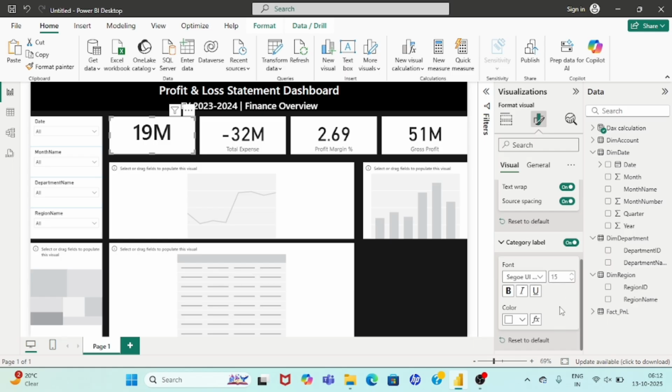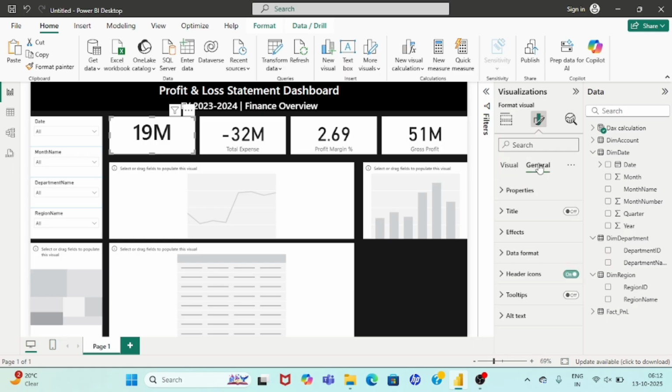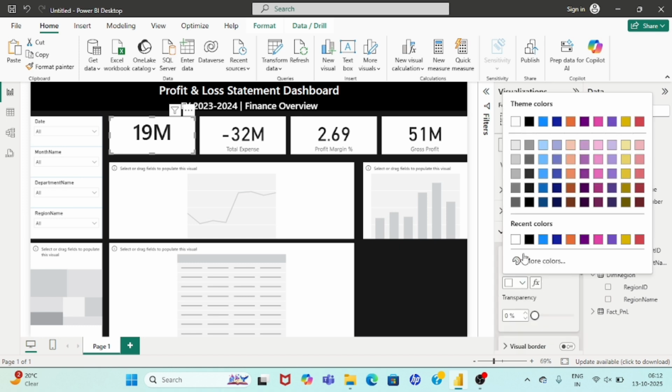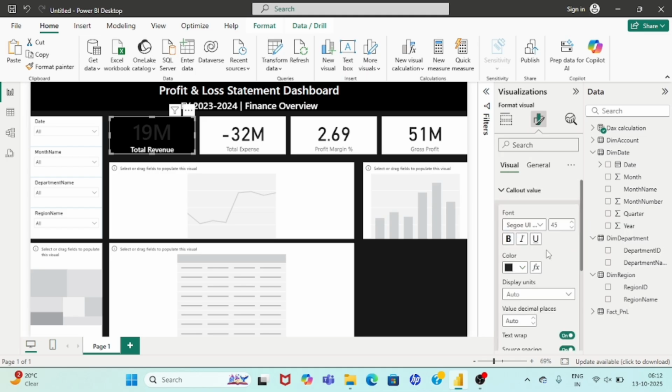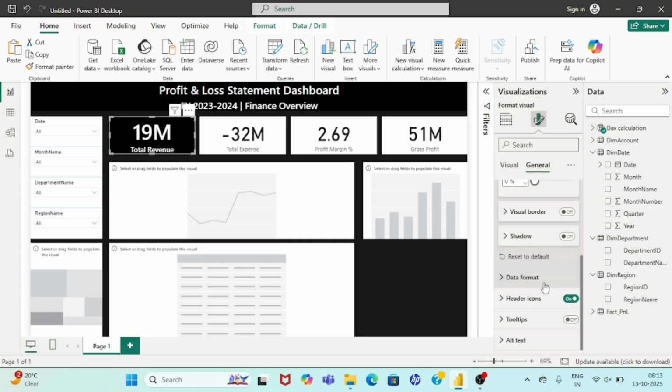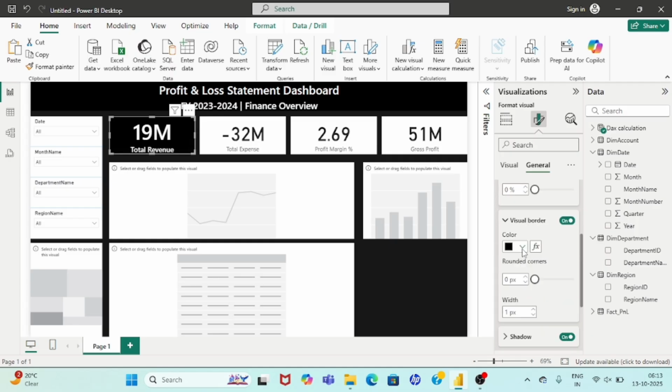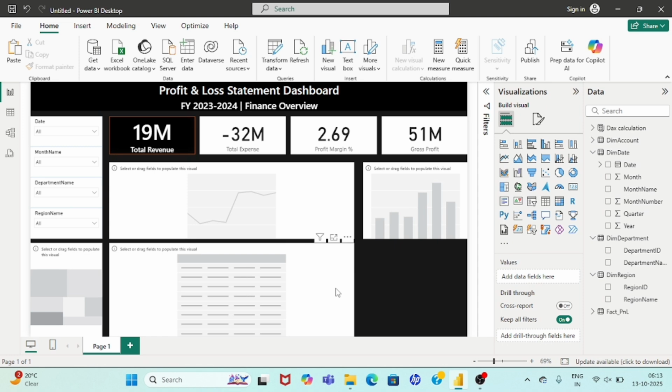Let's change the background color first. Background color would be black. Now let's come here, where the text color is this one. So now we have to do more formatting here. We go to visual border, so border color, if I choose something else, how does it look? Okay, it is looking good.